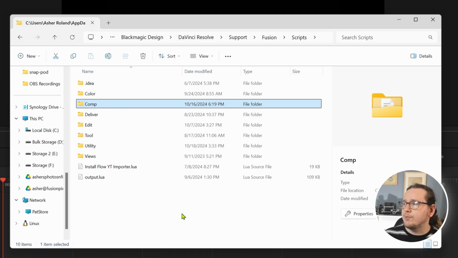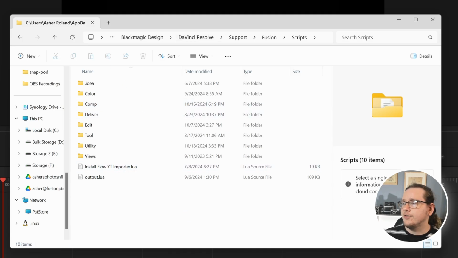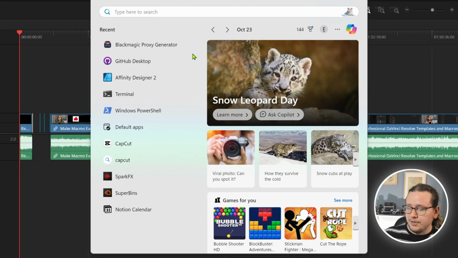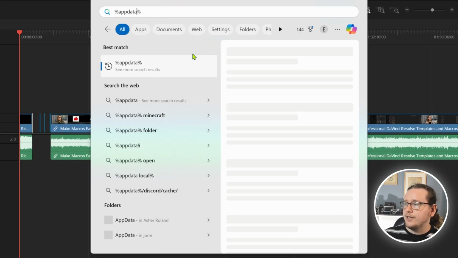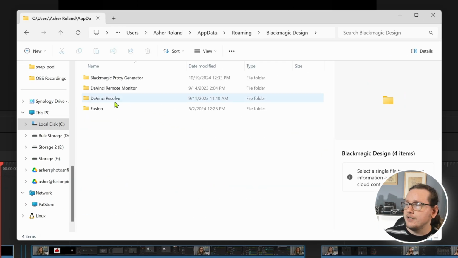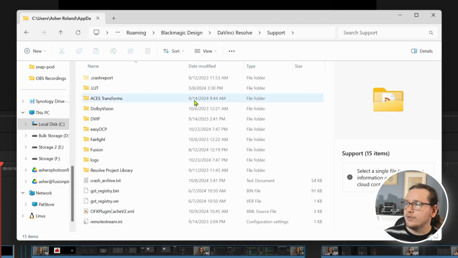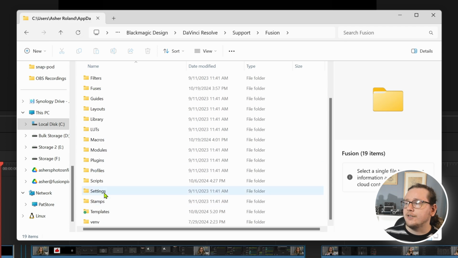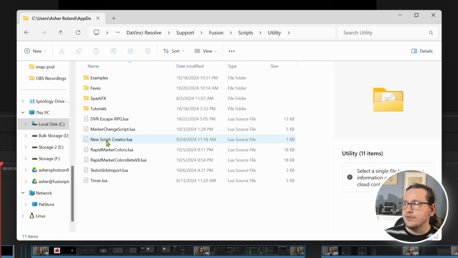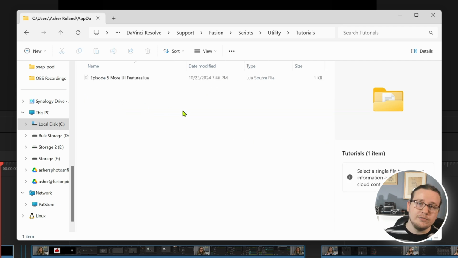So you can come to your scripts folder, and you can actually find this if you just, on a Windows, come down to your hourglass here and type in %appdata%, and that takes you to Roaming. Now you're able to go to Blackmagic Design, DaVinci Resolve, Support, Fusion, and then you can find your Scripts folder right here. And now we're going to hop into Utility, and I just have my tutorial in a folder called Tutorials. You can put them wherever you want. This is just a good place to put them for me because it keeps it nice and organized.